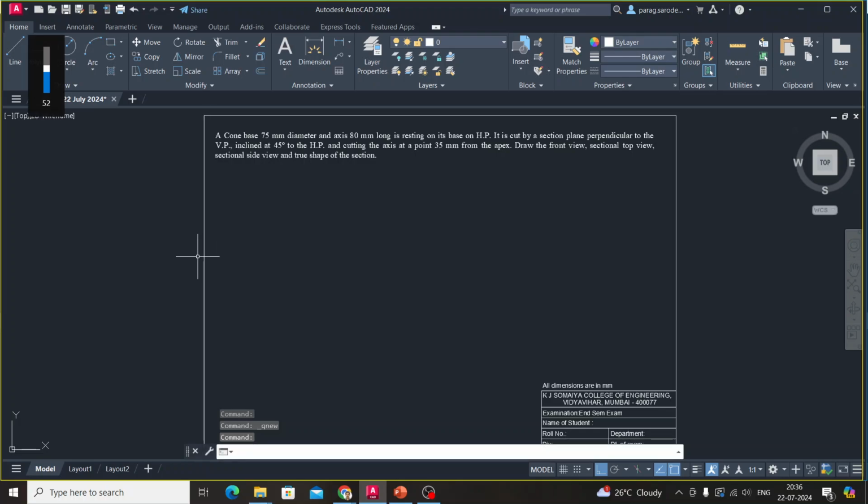So in this case, we have a cone having a base diameter 75 mm and axis 80 mm long, resting on its base on the HP. It is cut by a section plane perpendicular to the VP and inclined at 45 degrees to the HP, and also mention that along with the inclination it is making with the HP, it is cutting the axis at a distance 35 mm from the apex, that is, from the point where the cone apex is there.